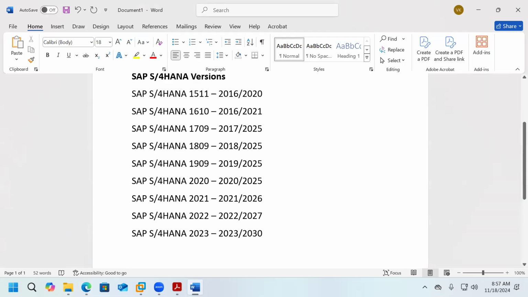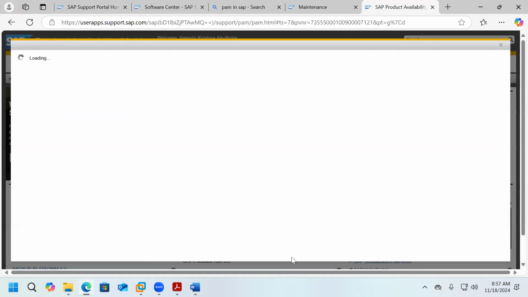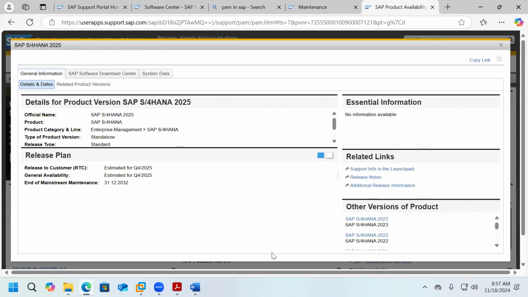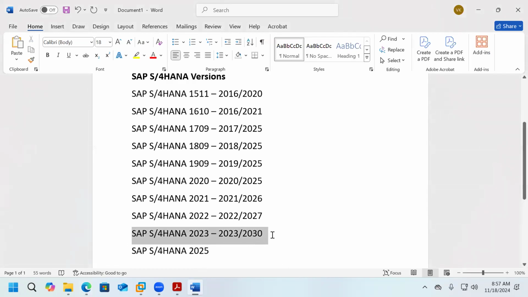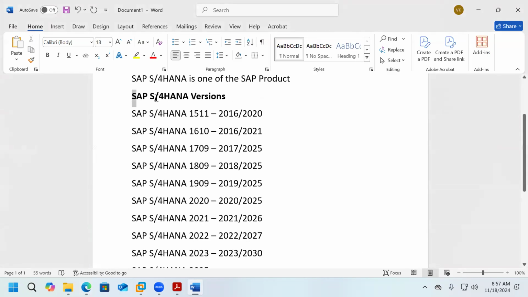Next, this year they did not release SAP S/4HANA 2024. They are not releasing SAP S/4HANA 2024. Directly, they are releasing SAP S/4HANA 2025 next year. They have already provided the expected date, also 2032. So nowadays, this is the latest version, and this is the previous version. These are the SAP S/4HANA product versions.